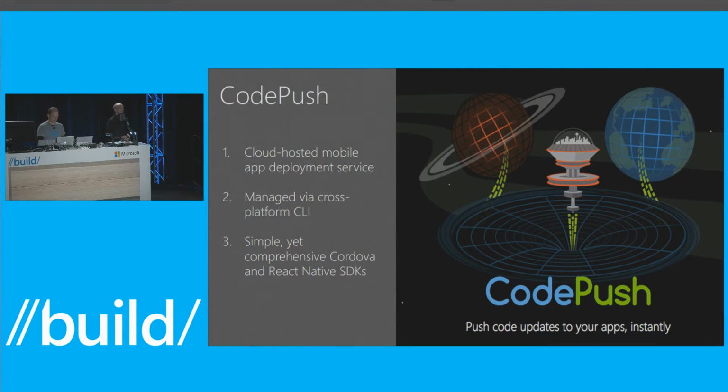So the product that we've worked on is called Code Push. We released this back in October, and it's very simple. It's a cloud-hosted service that we're running in Azure that allows developers to release updates to JavaScript-based applications. And then we have an SDK for Cordova and React Native that allows the application to synchronize updates with the cloud. There's a CLI that's cross-platform that you use to manage, and we have a VSTS extension that allows you to automate that.